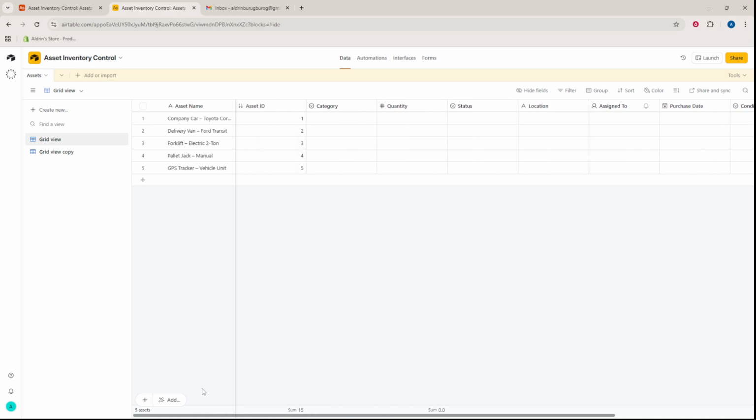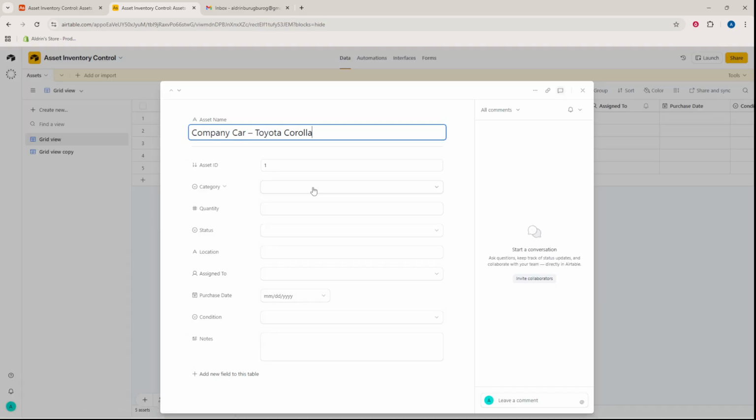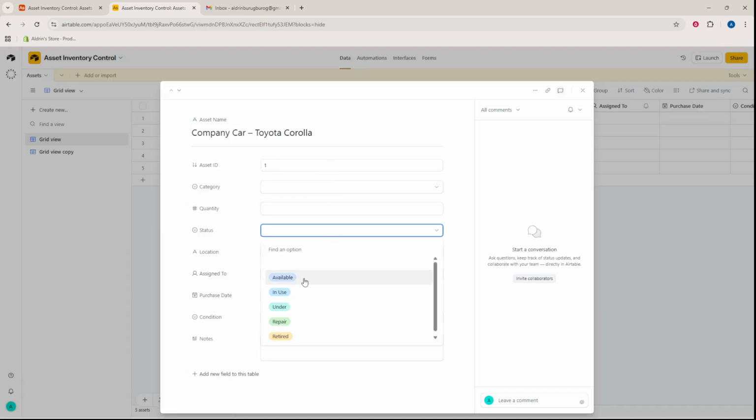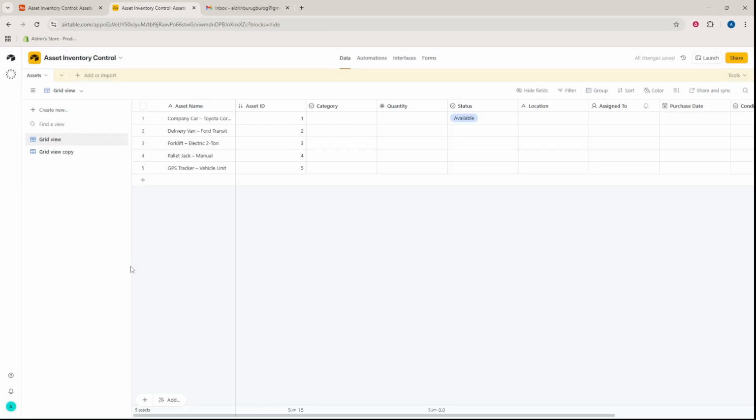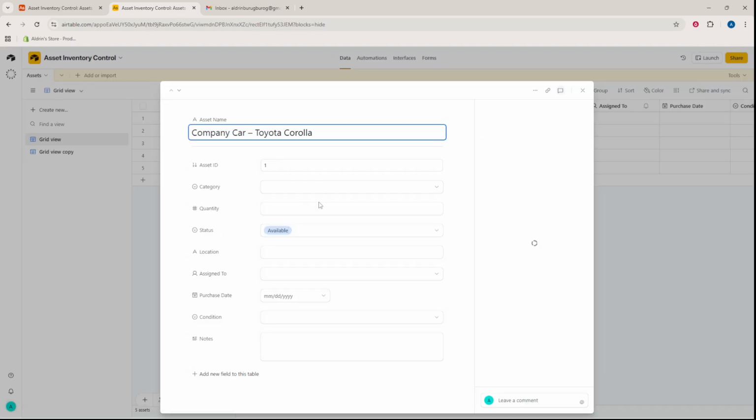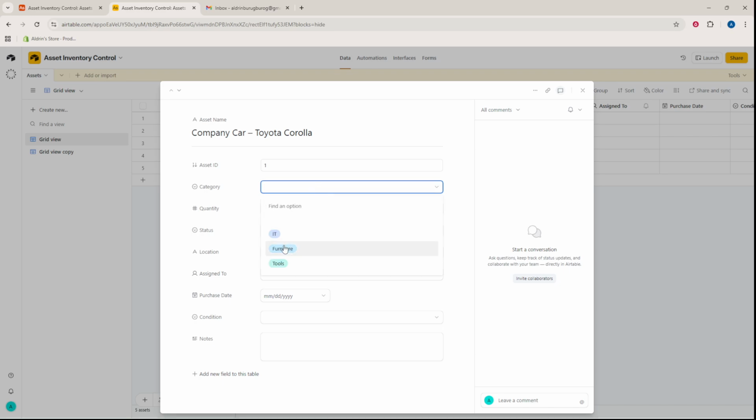Customize your status, category, and condition options. Open each field, add the options you plan to use, and assign colors to the status choices, so you can scan the grid quickly and spot items that need attention. Now start entering your data, one asset per row. Group similar items with the category field and use quantity when you track multiple identical units. This forms the foundation of your inventory and makes reporting accurate from day one.